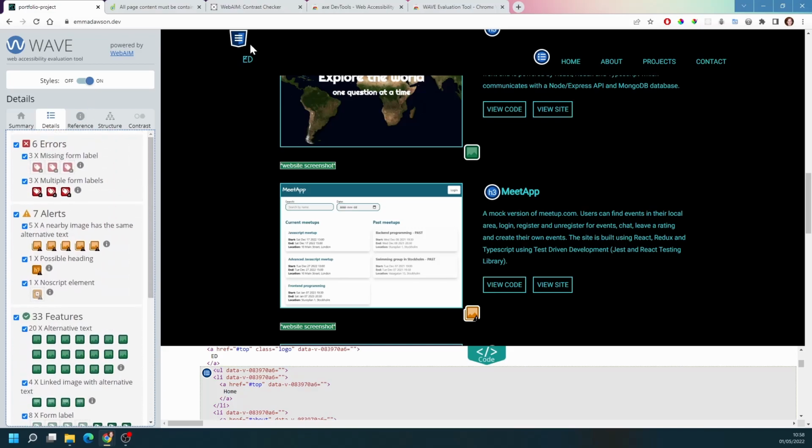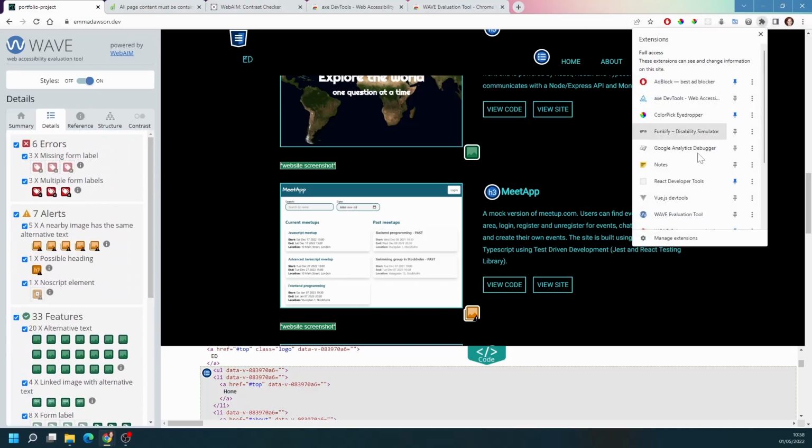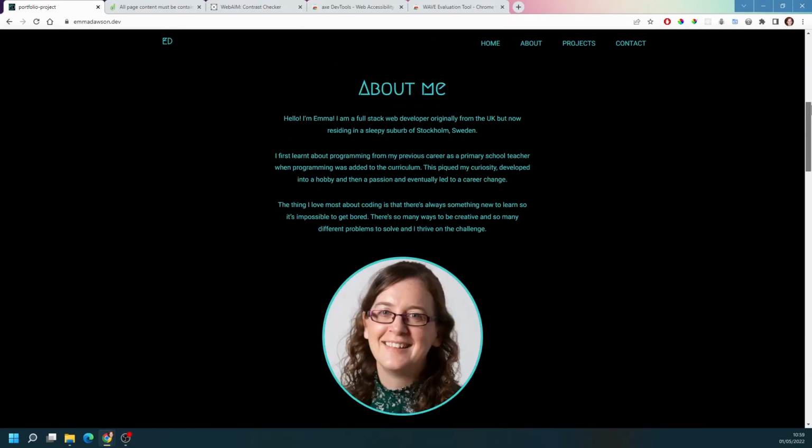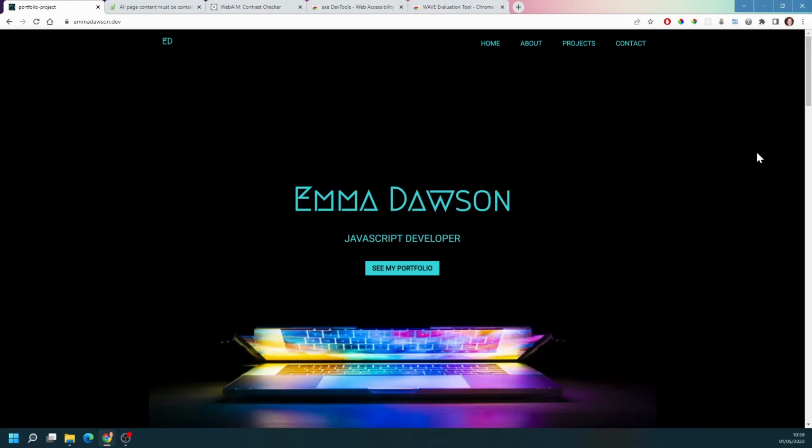So anyway, that is the third and final tool that I wanted to show you today. If we just close it up. I hope this has been really useful for you. I will put the links to the tools in the description down below, and hopefully it will help you in making your websites more accessible in the future.